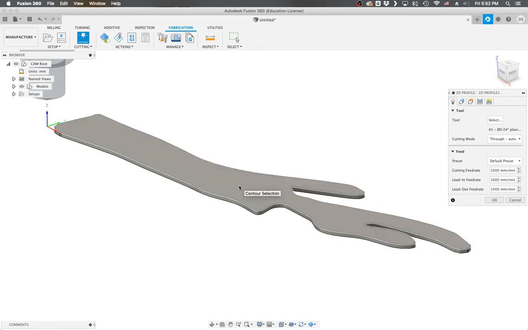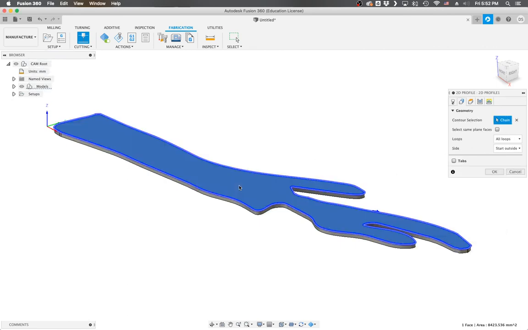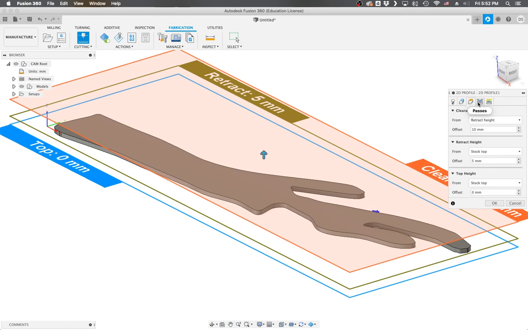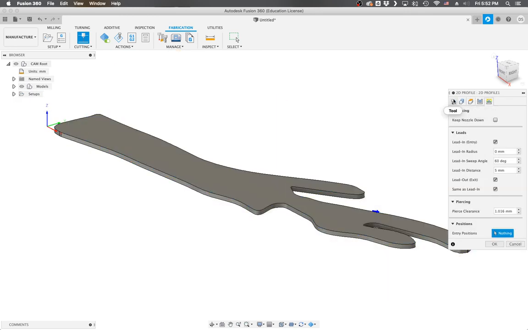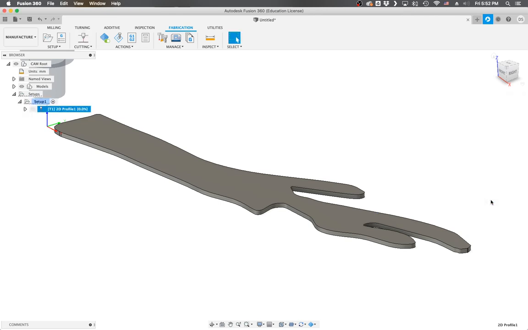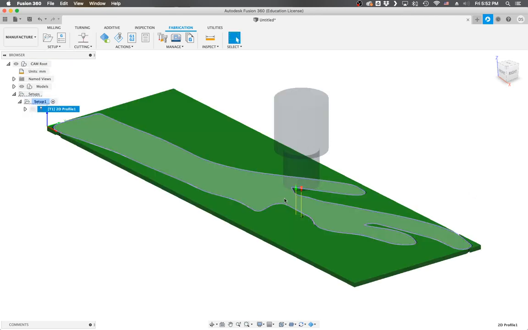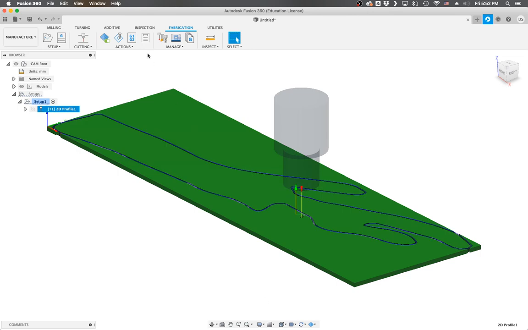And now we want to click on and select our contour. Here are the other settings. But all the settings should be correct automatically, just in case. And then we click OK. You can see our tool path.